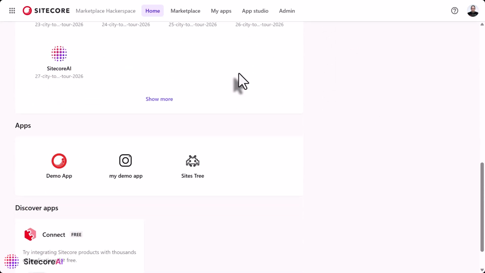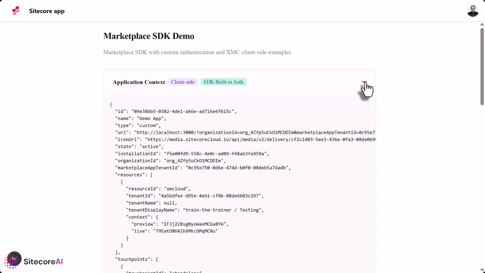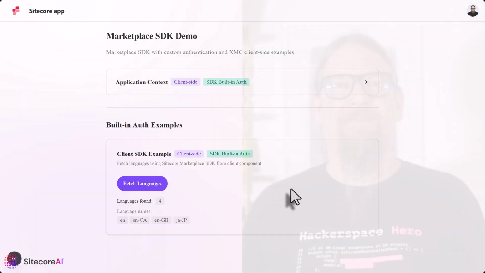Now let's go back to the Sitecore AI Cloud portal and open the app. This time, instead of an error, we can see the starter kit running inside the platform. The starter kit already includes a couple of useful examples. First, we can see the application context, which confirms that the app is properly connected to Sitecore AI. And second, there's an example of fetching data from the platform. In this case, the list of available languages. This shows that the API connection is working as expected.